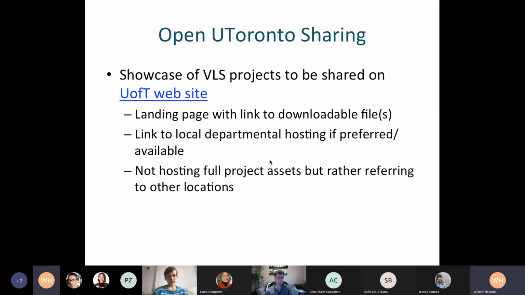What we're hoping to provide is a landing page, a little blurb about your project, and we'll share some examples of this with links to these downloadable files or pointing to eCampus Ontario Library. We will link to and point to your local department hosting if preferred, and if it's available for your content. We will note that we are not hosting the full project assets here.